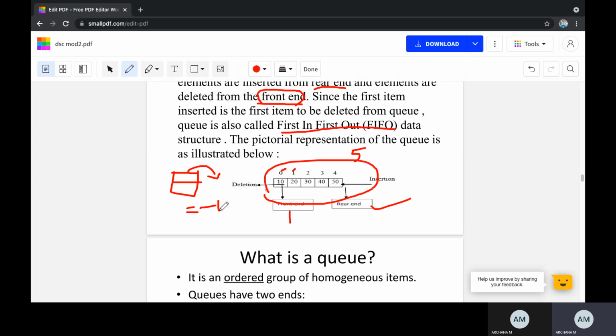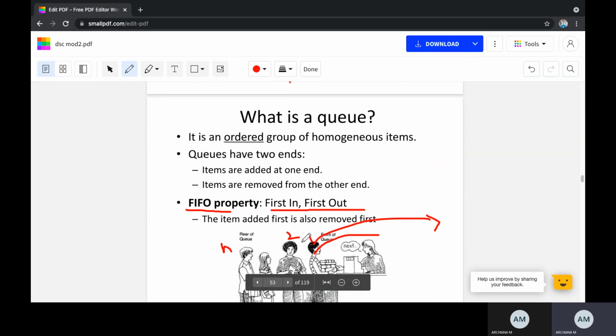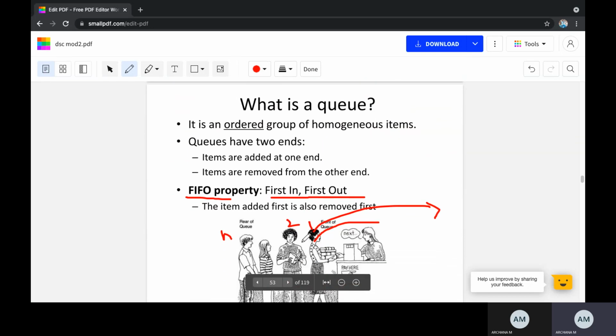That way, you can take it as -1, or you can take front in 0 position or rear in -1 position. So you can insert the values. This is how we will insert the values in a queue. A queue is a linear data structure where we perform insertion of an item at one end and deletion at the other end.